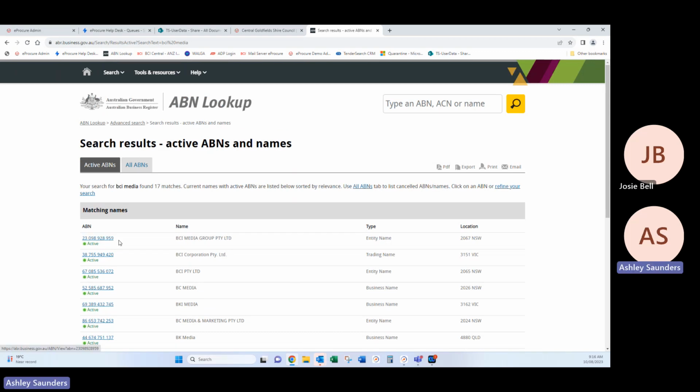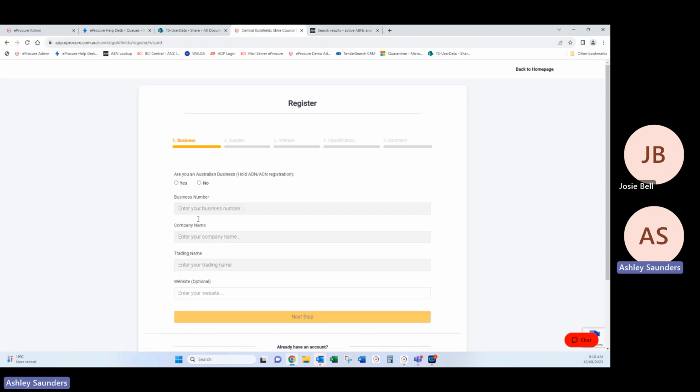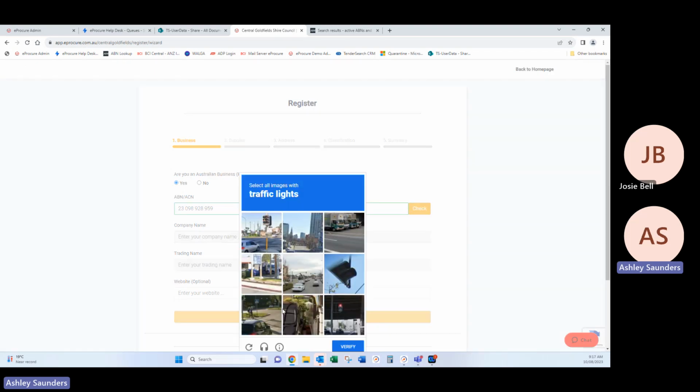A BCI Media Group. So the idea is that you grab your ABN number, you say yes, you put the ABN number in, and when you do the check, it'll just do this bit first, of course. This is just a security protocol.